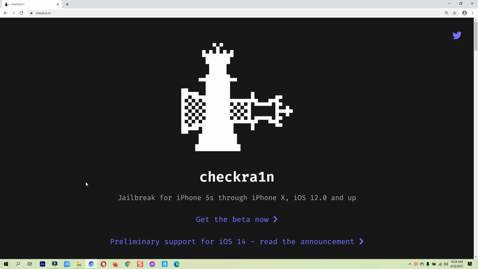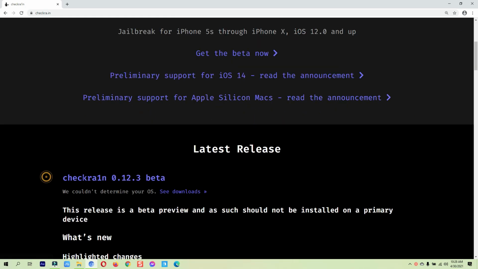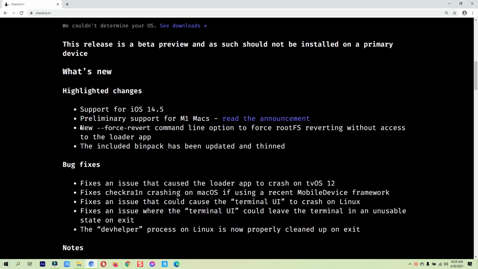If I go to the Checkra1n Jailbreak official website, they have clearly stated Checkra1n Jailbreak supports iPhone 5s till the iPhone X, and it supports iOS firmwares from iOS 12 to the latest iOS firmware, which is currently iOS 14.5. If I scroll down, here you can see the latest version is Checkra1n 0.12.3. It is just released. If I scroll down, here you can see all the highlighted changes in this new Checkra1n version. The first one is it supports iOS 14.5 on the devices iPhone 5s till the iPhone X.